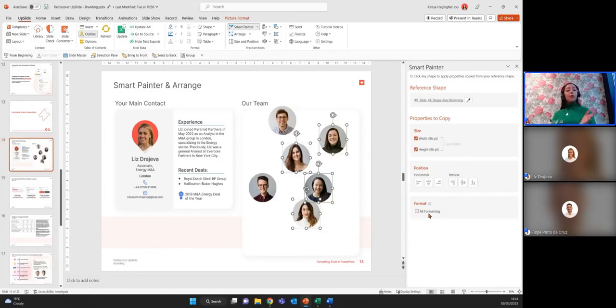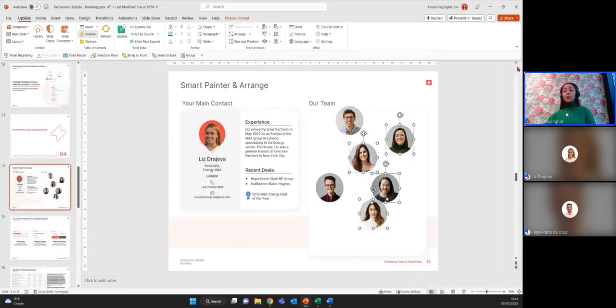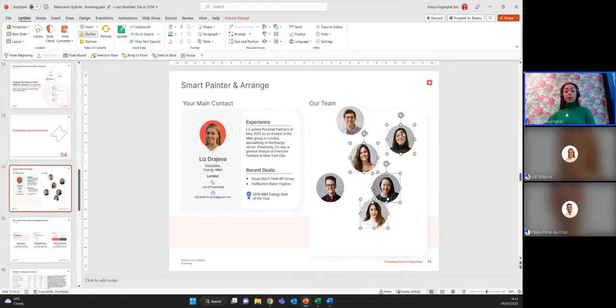So now that I've formatted my images to how I want them to look, I can use UpSlide's Arrange feature to align and position my images very quickly. First, I just need to select the images or objects that I'd like to arrange. So in this case, my wonderful colleagues. Then within the UpSlide ribbon, in the Precision Tools section, you will see this Arrange button.